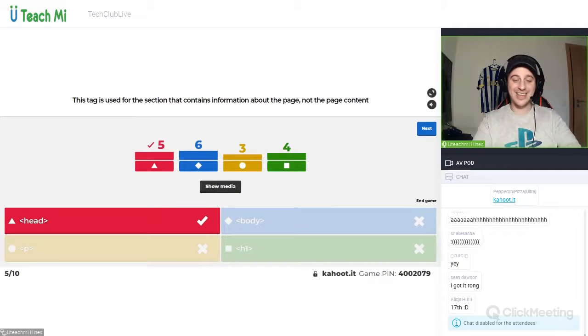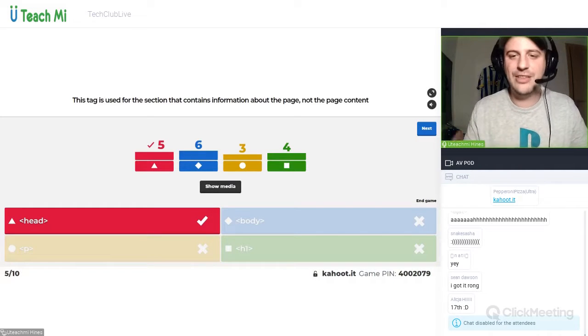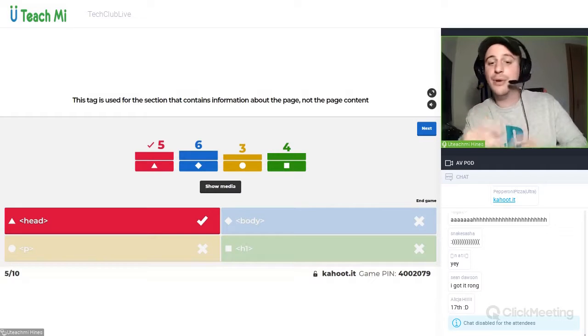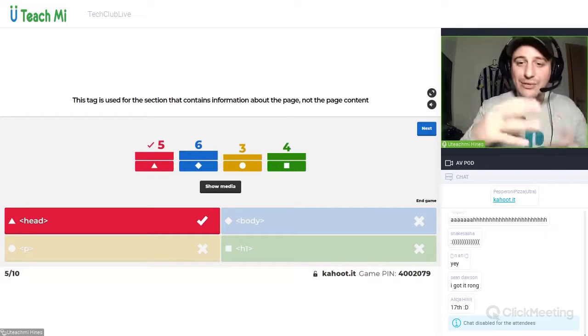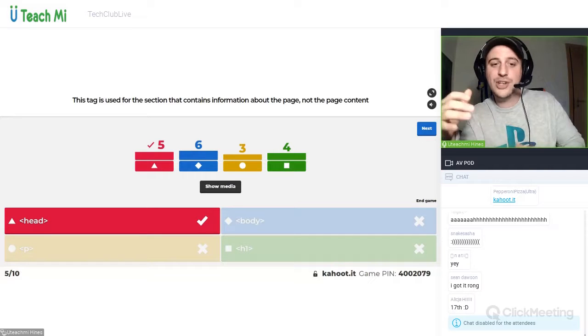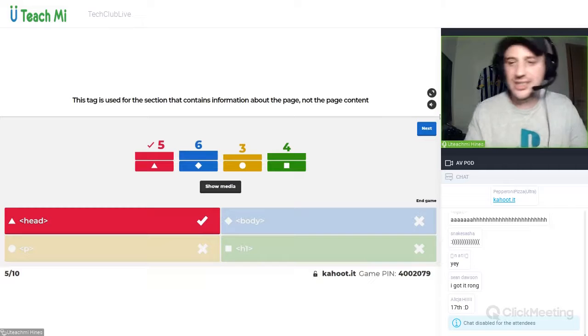That's it, it's the head, guys. The head. This tag, and I'll tell you why, is used for a section that contains information about the page, not the page content. So guys, if you pick the body, that's the page content. You put in text in there, you can put images in there. The P is a paragraph, that's the page content. H1, it's a heading, it's part of the page content. Head contains information about the page.